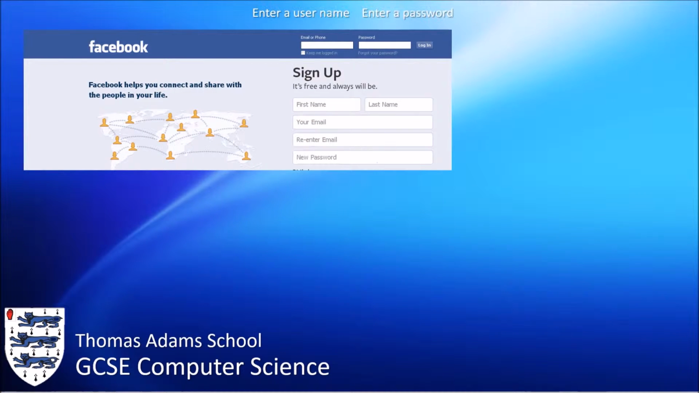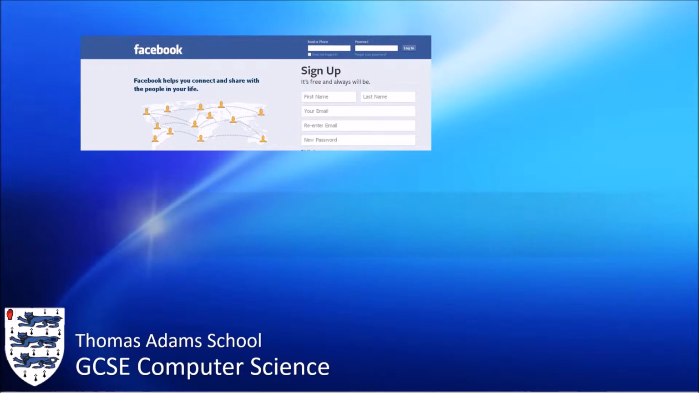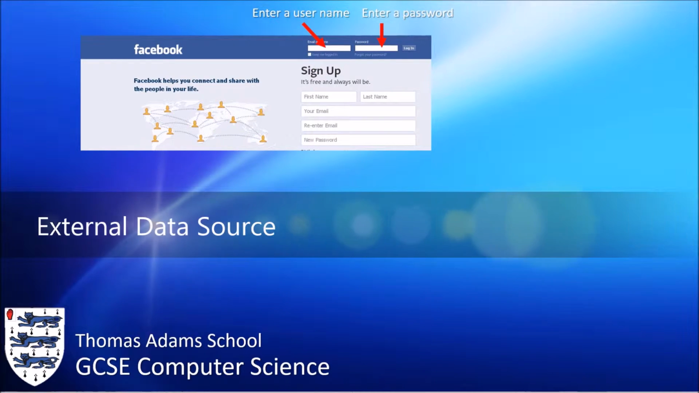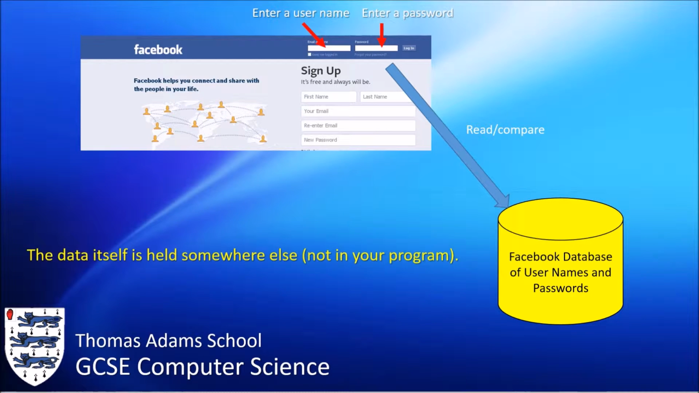Think about when you log into Facebook, you put in your username and password, it's checking that against about 1.5 billion usernames and passwords. Obviously, all of those usernames and passwords are not stored on your computer, they are held in an external data source somewhere else.